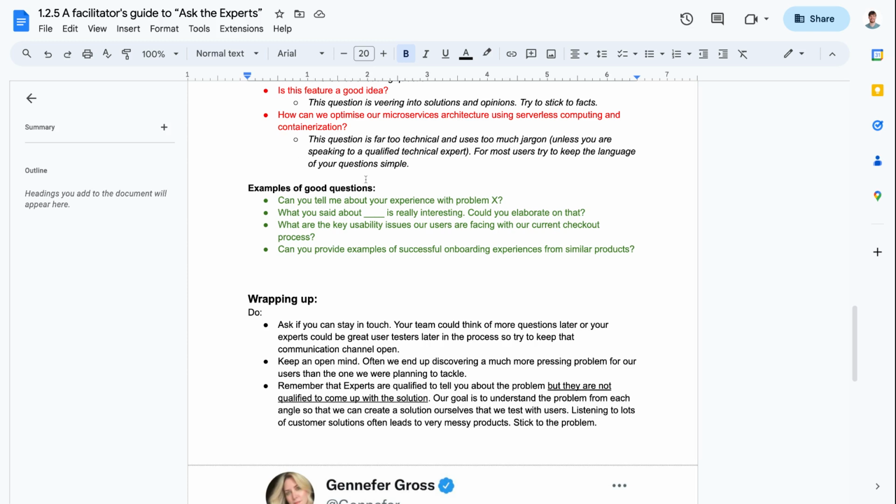So some examples of good questions are, can you tell me about your experience with problem X? It's nice and open-ended. It lets them talk. It lets them discuss the pain points that they see. And that's really what you're looking for. You're looking for their experience. And this is a nice open-ended question to get the conversation flowing.